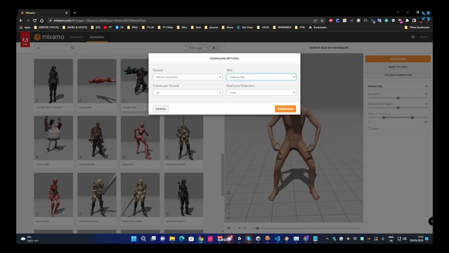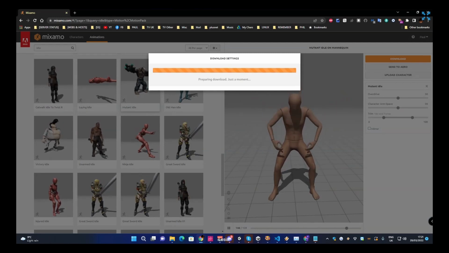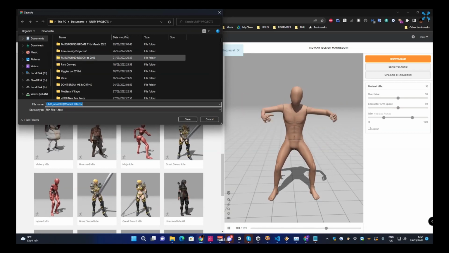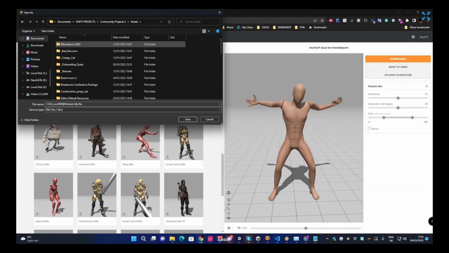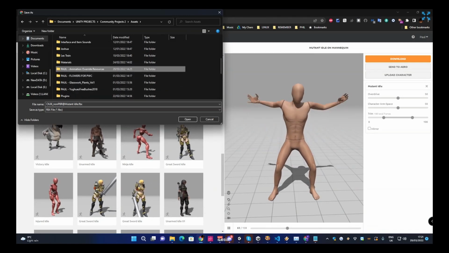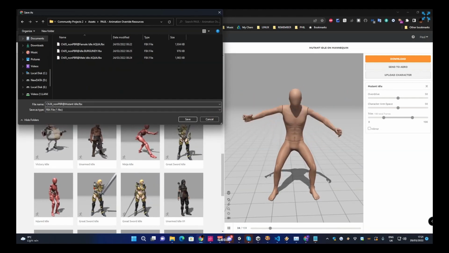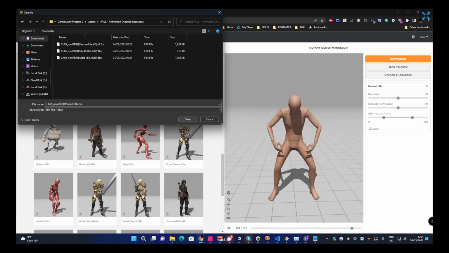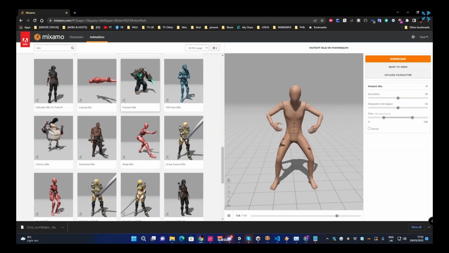Once we've got that, we download and give it a save to location, which for now I'm going to go into the Community Projects 2 folder, which is where these project files are, assets, and pull animation override resources. It's going to put it into that folder where I've downloaded two or three other ones as well for testing. So you can leave it with the same name, that's not a problem, just save it. Your browser will tell you when it's done. There you are, that's finished.